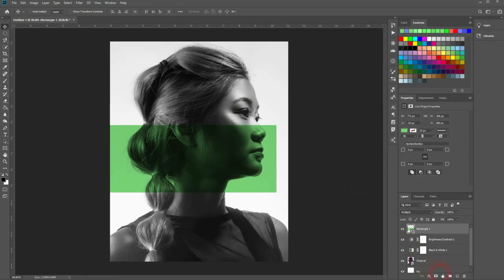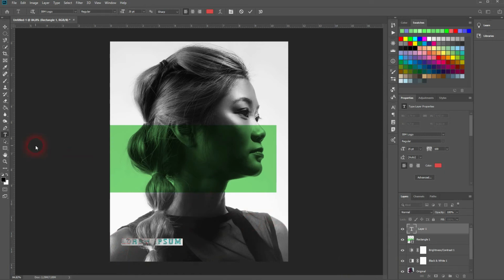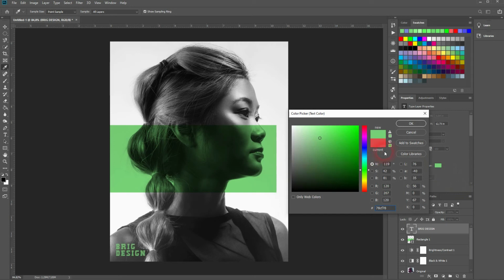I think that looks fine. And I want to add some name tag. And when I do that, I give it the same color as this rectangle. You can just directly use the color picker. Click on your rectangle on the photo. Maybe I'll adjust it a little bit.